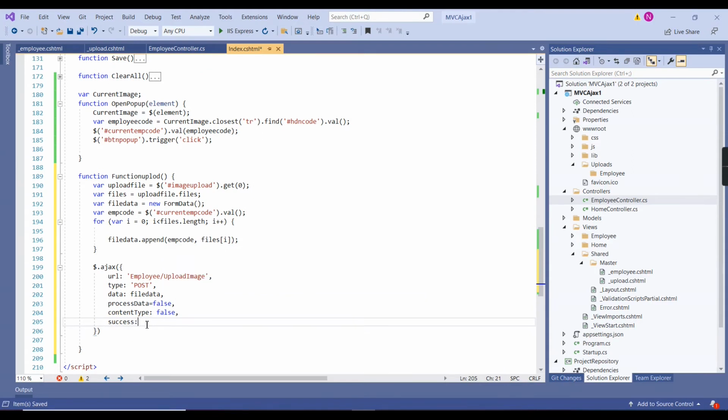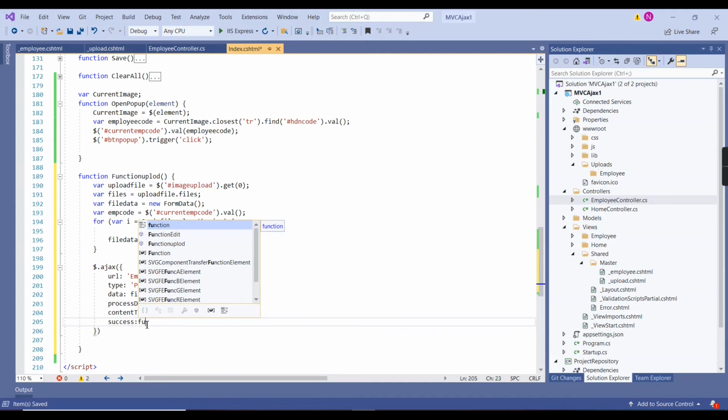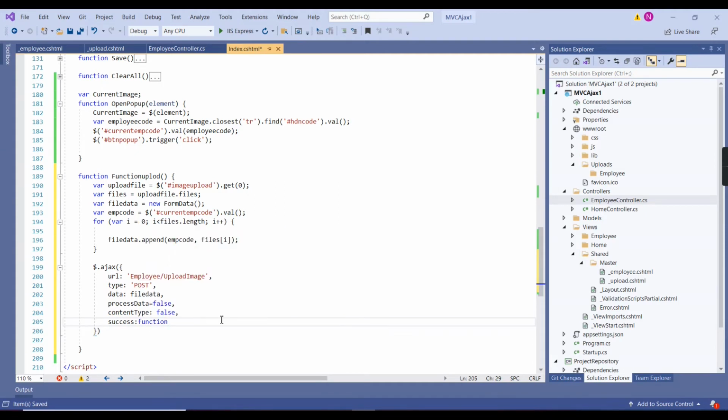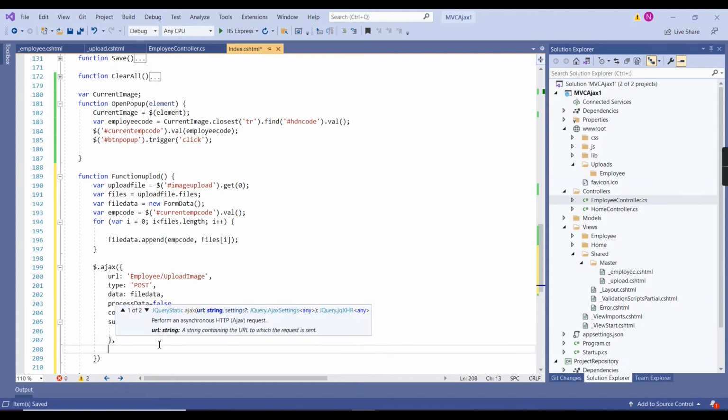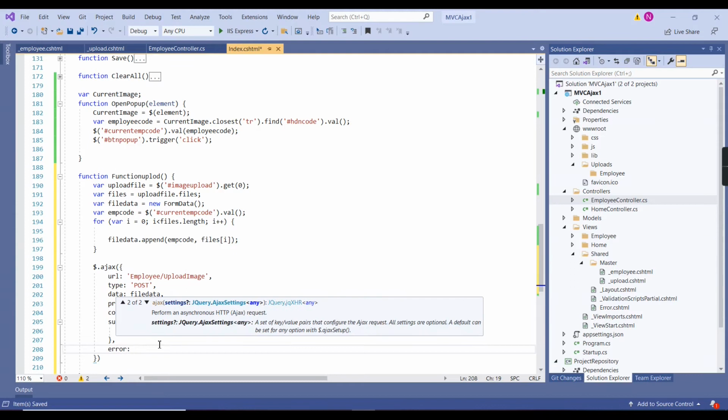After that the success method. So in the success, we may return some values. Once we added the success, we are supposed to include this error also.